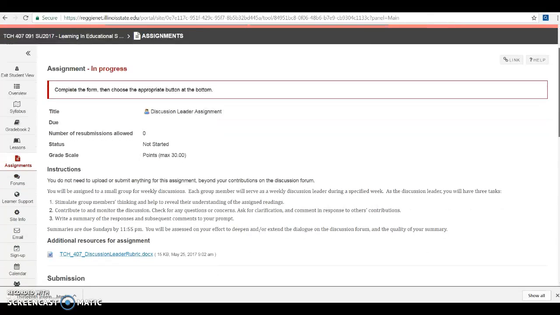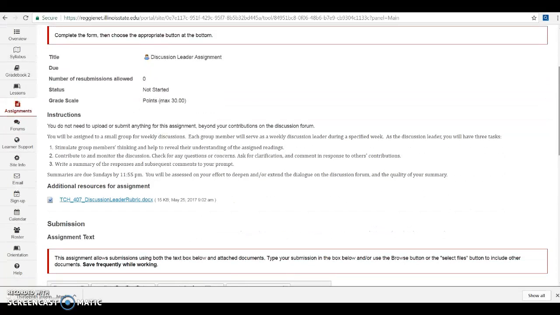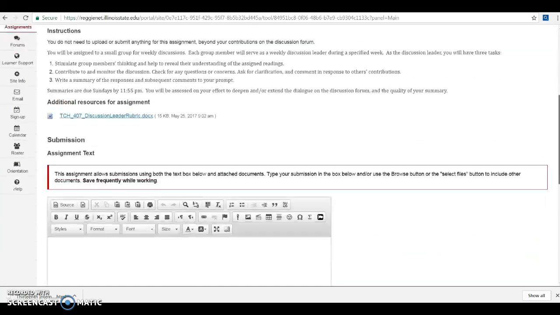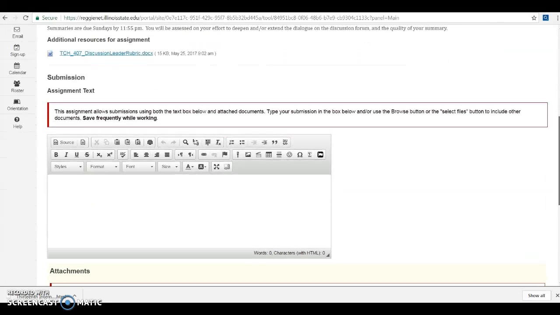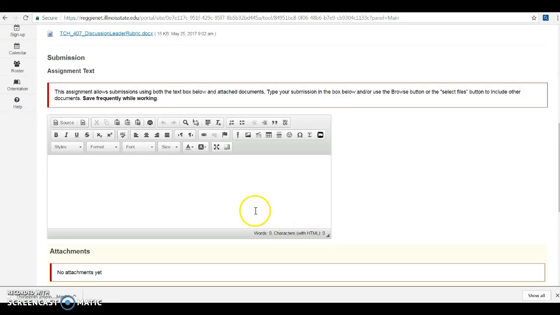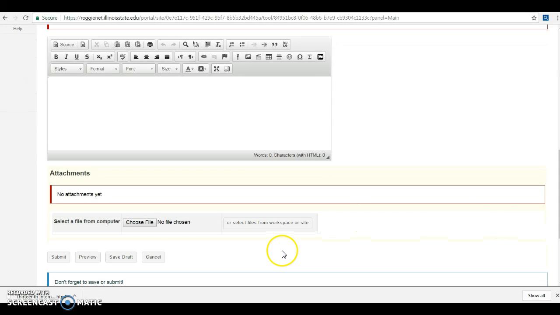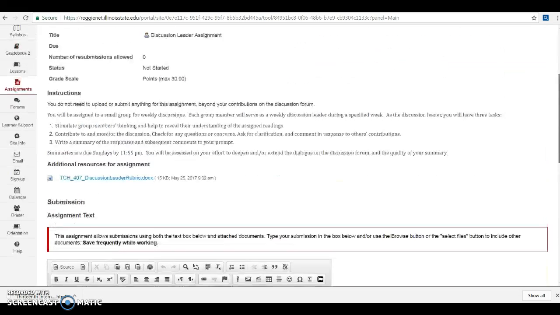So here it gives you an overview of what is expected for this assignment, and the rubric is attached. For any assignment that you have to post anything, you can just choose the file, upload the file, and submit it for me. Because this is an online class, everything is submitted electronically.